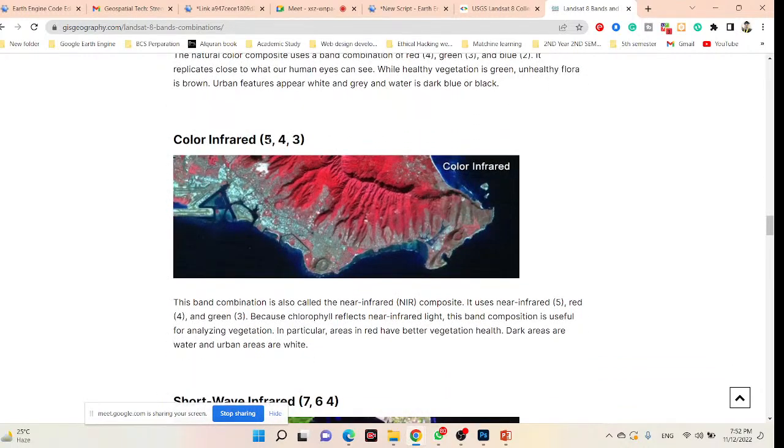Also you can see color infrared 543. It is also called the false color composite. When you use this band combination, 5 is the near infrared, then also you can see red and green. When you are using this band combination, it is mainly useful for analyzing vegetation. Areas in red have better or healthy vegetation. Dark areas are water, and urban areas are white, looking like this color.